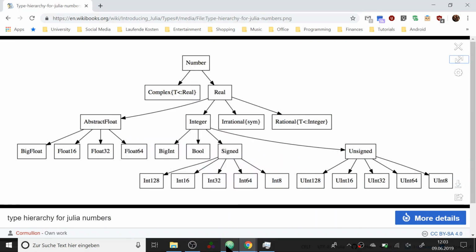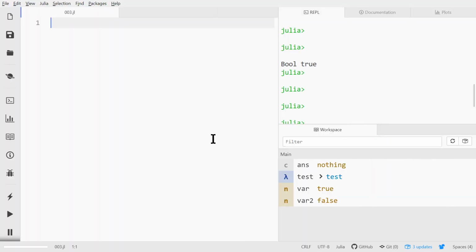Hi, here in this video we will look at the different number types in Julia. So we will start with just simple numbers, the integers, for example 32. This is an integer, and we can save it in variables. So we just create a variable named var and save 32 in this var. By pressing Shift Enter, we have saved this.